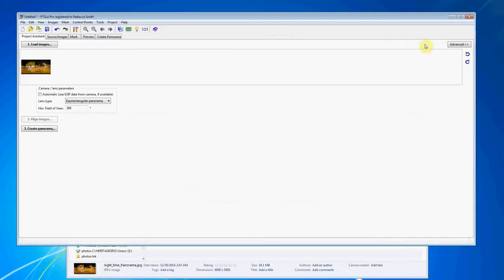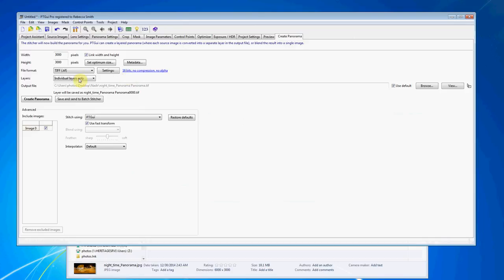you may see your Ptgui like this without the tabs up here. To get those tabs up, you're just going to go to Advanced. It's just a habit that I do now. I just always hit that so I can see everything. Anyways, you're going to hit the Create Panorama button right there.